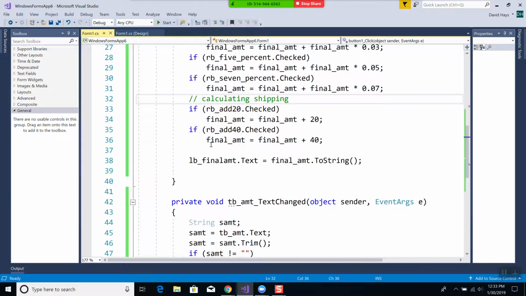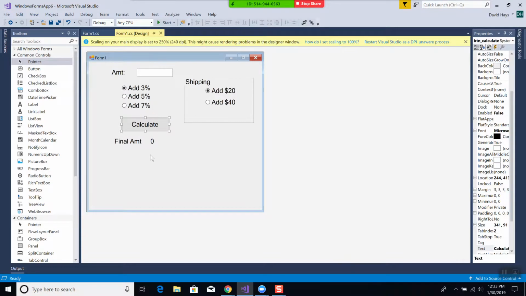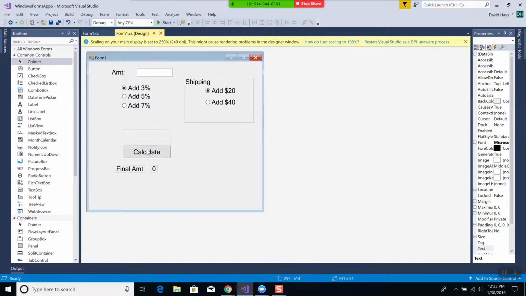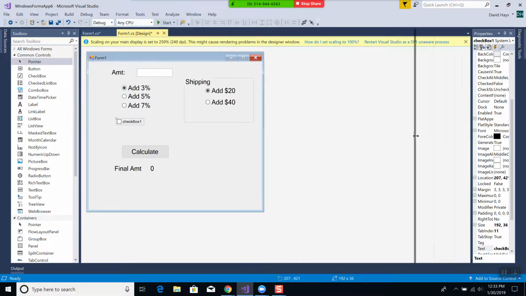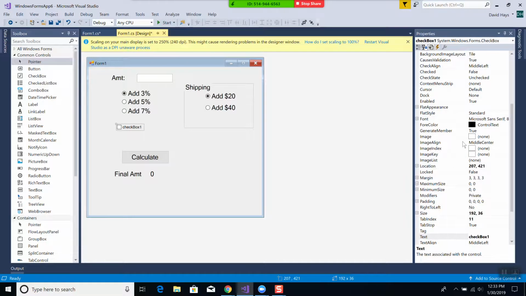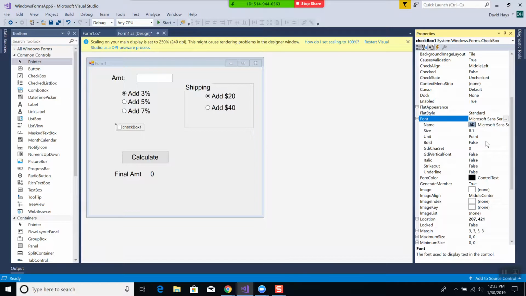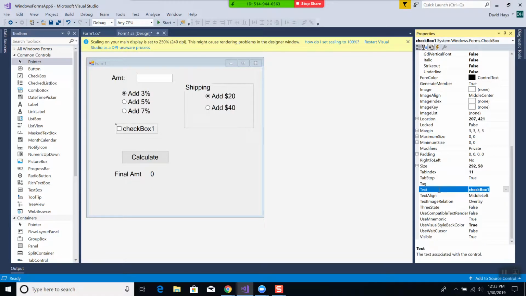Now, you can have a mixture of these. Let me move this down a little bit. You could have check boxes also. So, like for insurance. So let me change the font on that. And I'm looking right at the text. Add insurance. You know, put just a static amount there, $10.